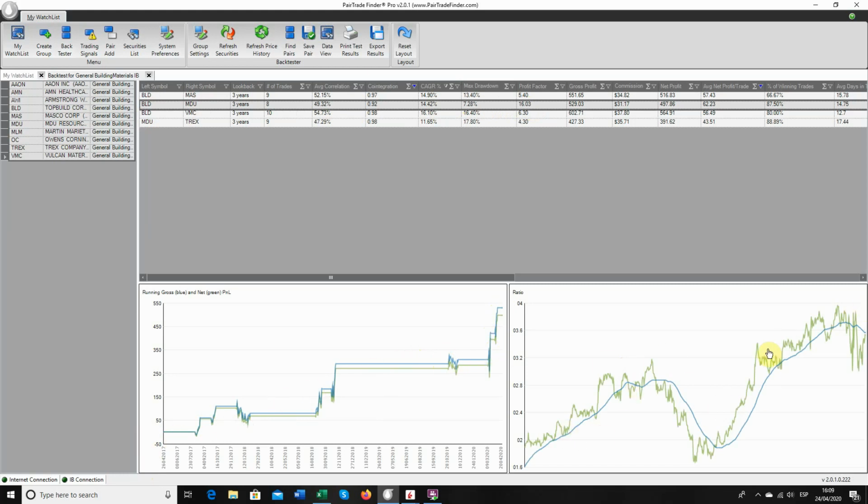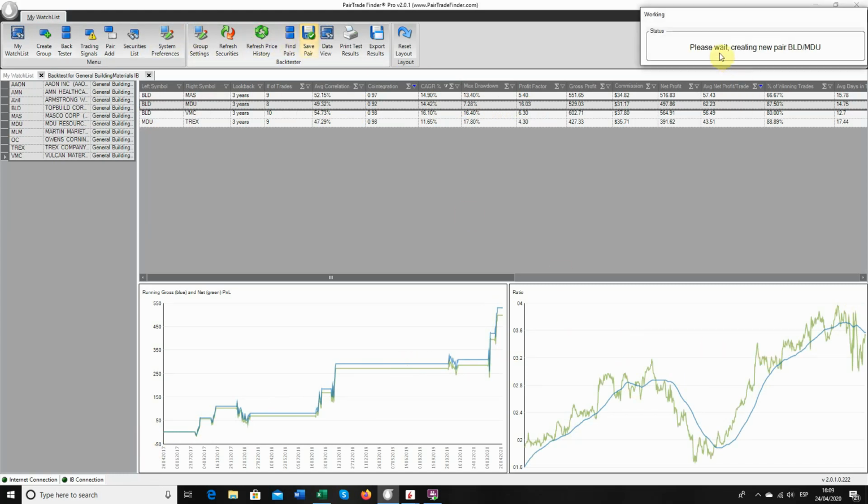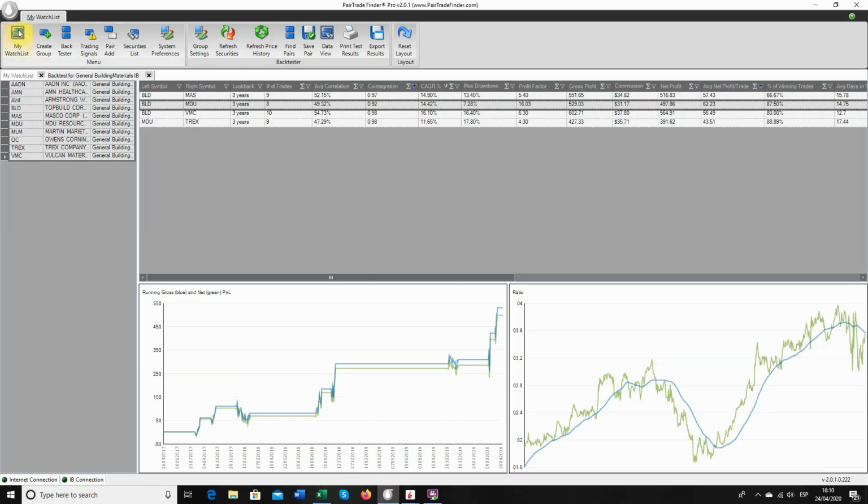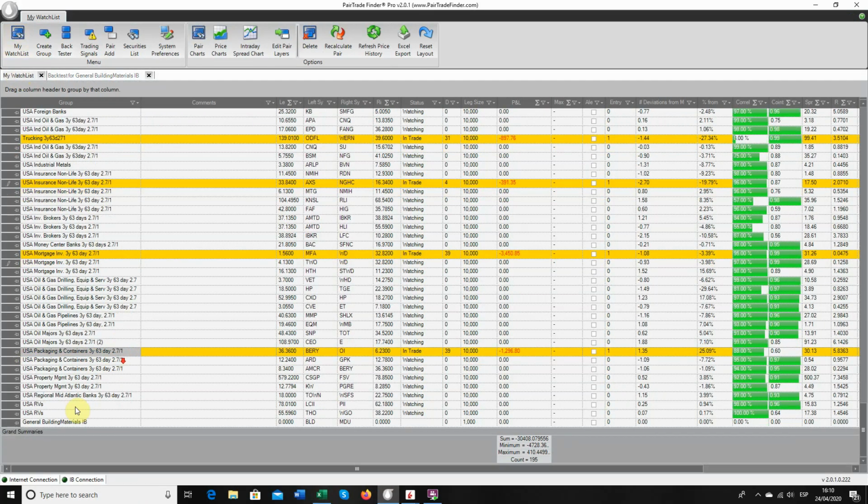I'm not going to study that, but let's say you want to put this pair onto your watch list. So you would just hit save pair, and PairTrade Finder Pro is now taking this high probability great looking pair to trade and putting it on your watch list. So then we just come back to my watch list, and you can see it right here. And you can study it further. You can go into fundamentals.